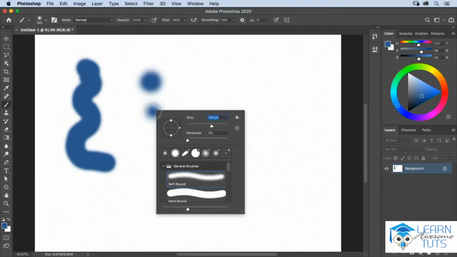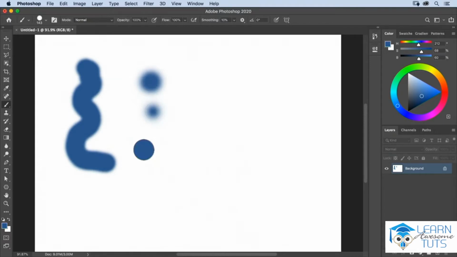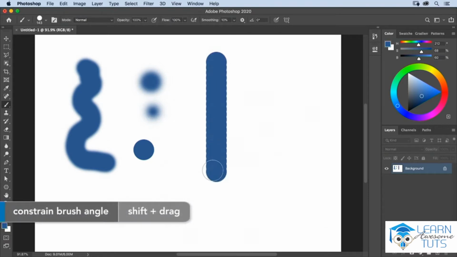If I right-click again and set the hardness all the way up to 100%, and I click, now we can see that it's constrained to only paint within that circle. If I want to paint a straight line, I can click and then hold down the Shift key, and that'll constrain it to a straight line.